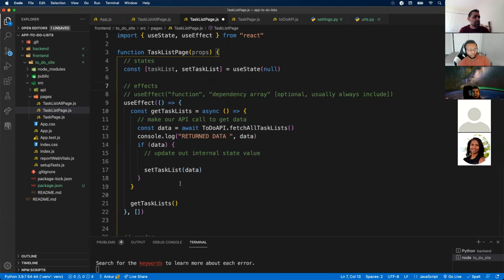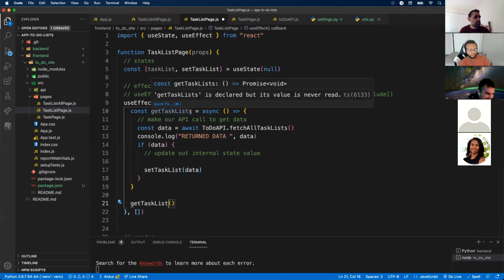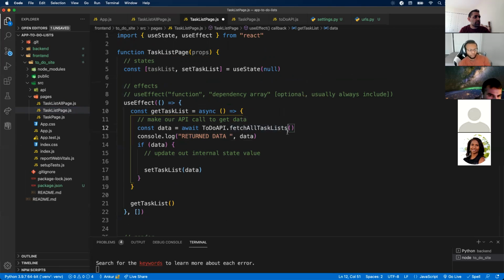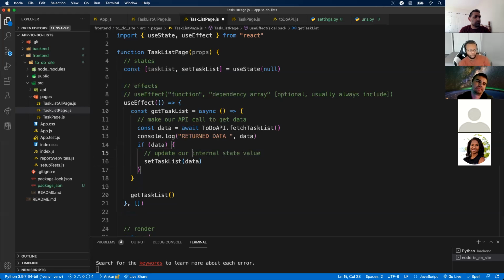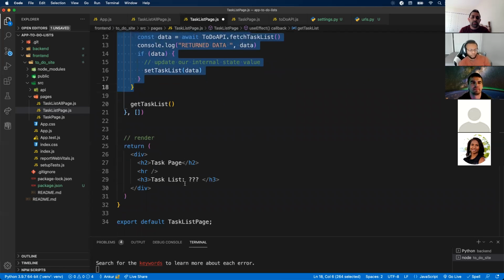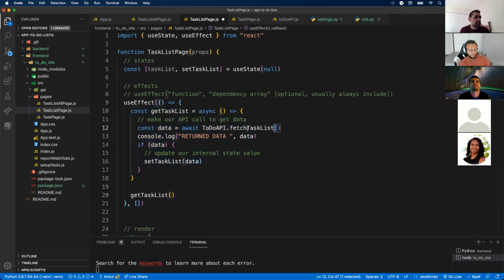All right, use effects can be very similar. I'm just going to rename some things. So get task list. We're going to fetch a single task list. So call that fetch task list. Return data can stay the same. Set task list can stay the same. Comment's not good though. All right, so again, a lot of copy and pasting, but hopefully you guys understand. It's the same idea. We get to a component, we wait for it to load, and then we make an API call so that we get data and we'll show data in our render.